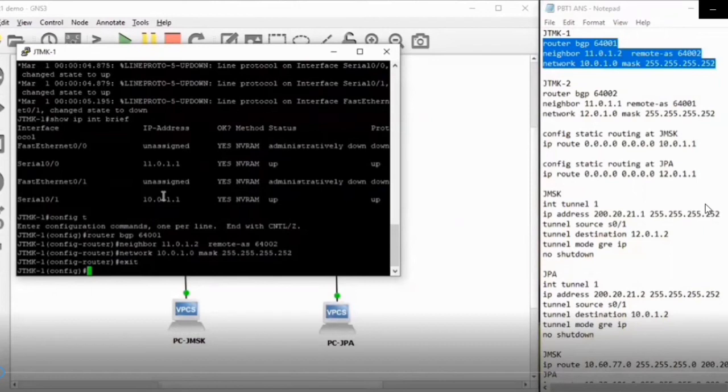Next is neighbor 11.0.1.2 remote-as 64002 to specify a BGP neighbor. The AS number is the neighbor's AS number. Next is network 10.0.1.0 mask 255.255.255.252. That means advertise a network address to an eBGP neighbor as being originated by this AS. The network mask is the subnet mask of the network.